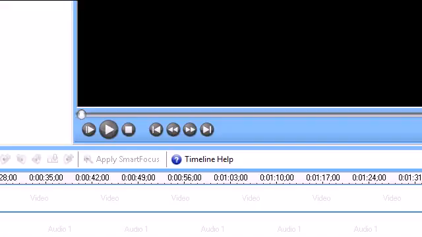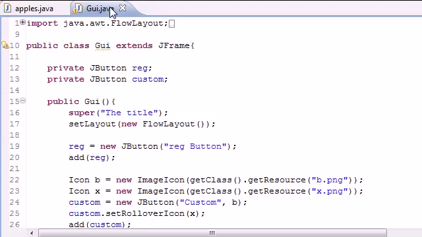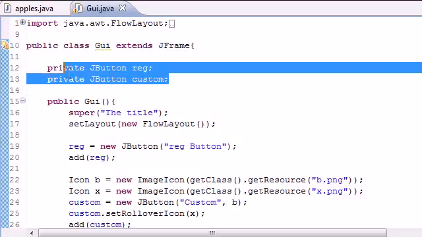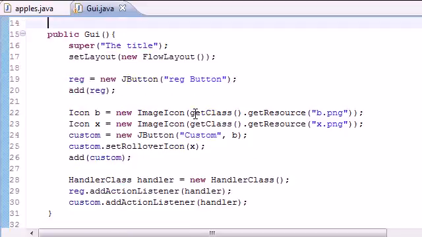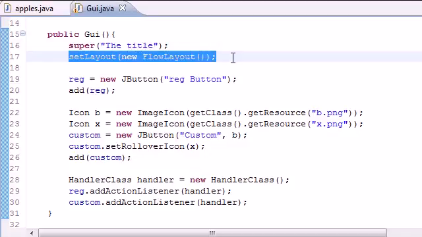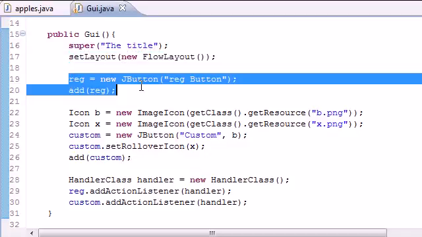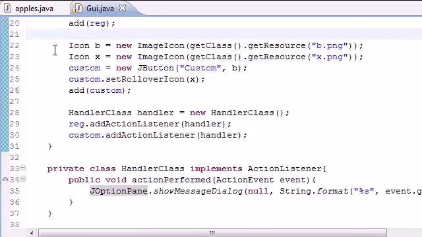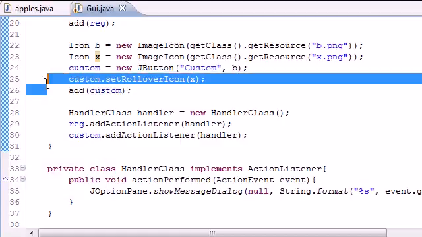So now let me see how much time I have left on my tutorial. 2 minutes. I'll give you guys a quick little walkthrough of how this works again. I'll just give you guys the meat of the tutorial. We created 2 variables, and those were going to be to store our buttons. Next thing, in our constructor, we added a title to our window. We gave our window a layout, which is pretty much the default layout. We added a regular button, as you can see here, and then we made 2 images, and we stored them in objects B and X. And then we added another button, a custom button, with the image B by default, and when we rolled over it, we got the image X and we added it to the screen.